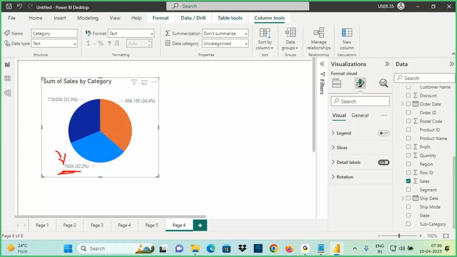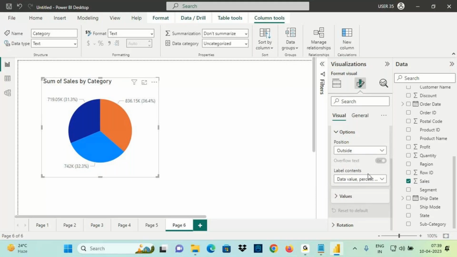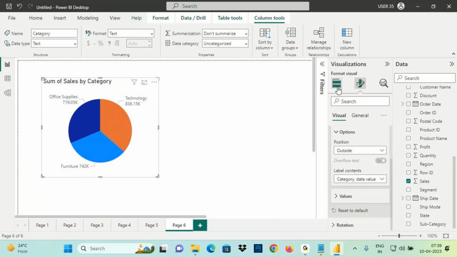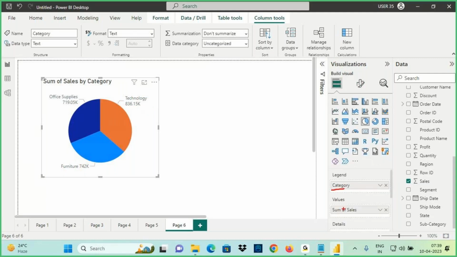So when you stop the legend, you need to change the label style. In order to change the label style, where do we need to go? Detail label. When I go to the detail label, in the label content, we need to select category comma data value. Category means dimension value, data value means sales value. So now they can understand technology, the sales value. When you have only one dimension column and one fact column, better you stop the legend. It will save the space.